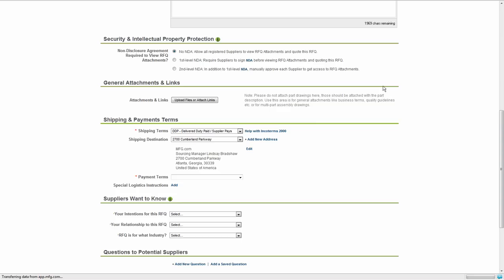And let's move down to security and intellectual property. Now here you see that we have three options. That's to either include an NDA, to not include an NDA, or to include a second level NDA.